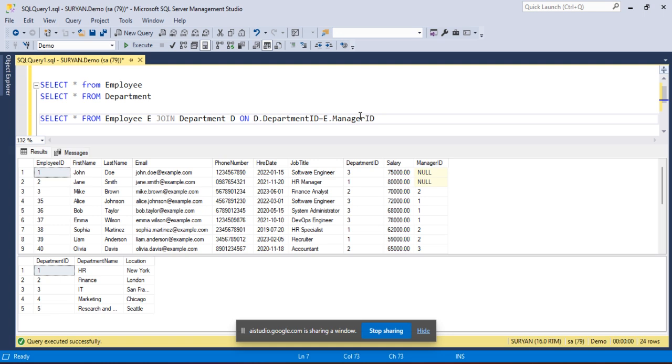Is that correct now? No, that is not correct. You are now trying to join the department table on the manager ID field instead of the department ID. To get the correct result, it should be based on matching department ID fields, not manager ID.